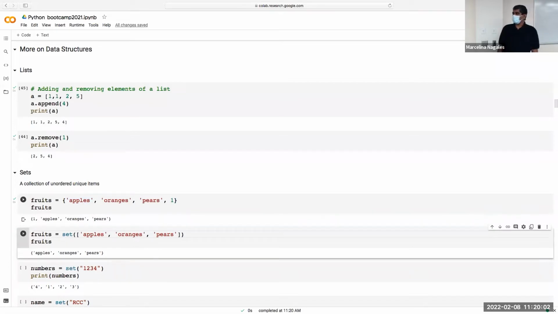Right? You can have different types, but it has to be unique. That's it. I mean, you can put the same item twice, but it'll only show up once, right?